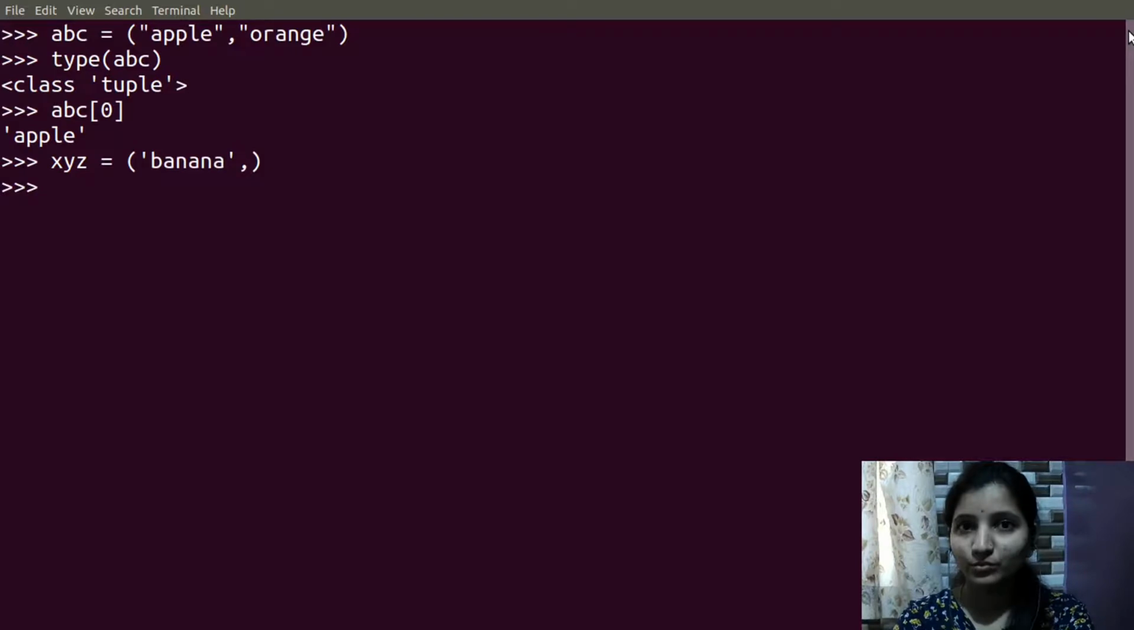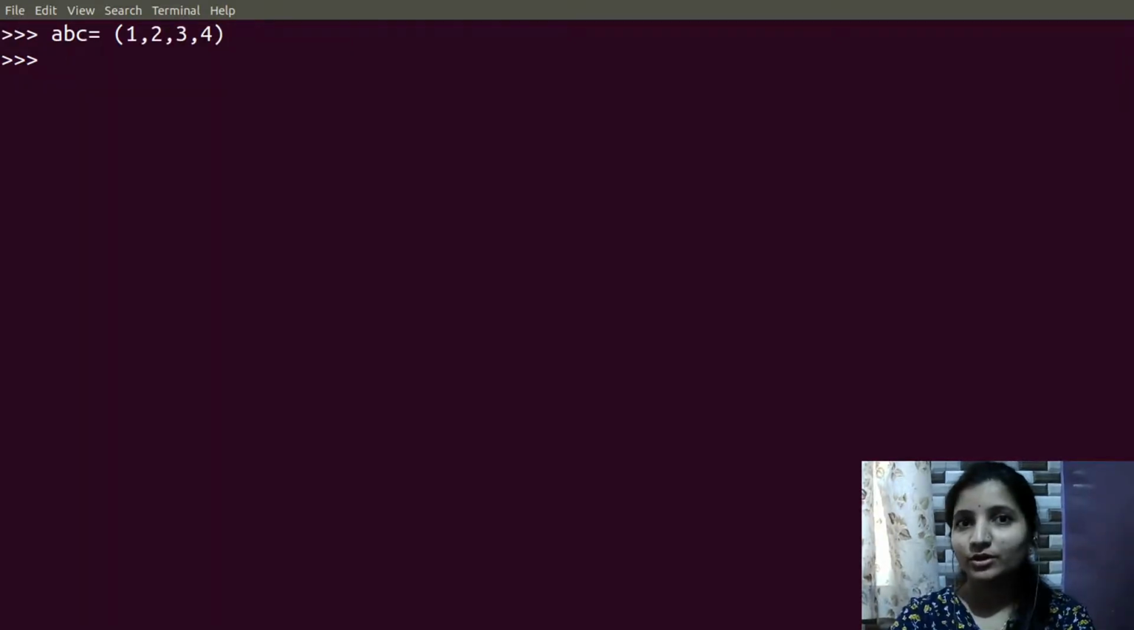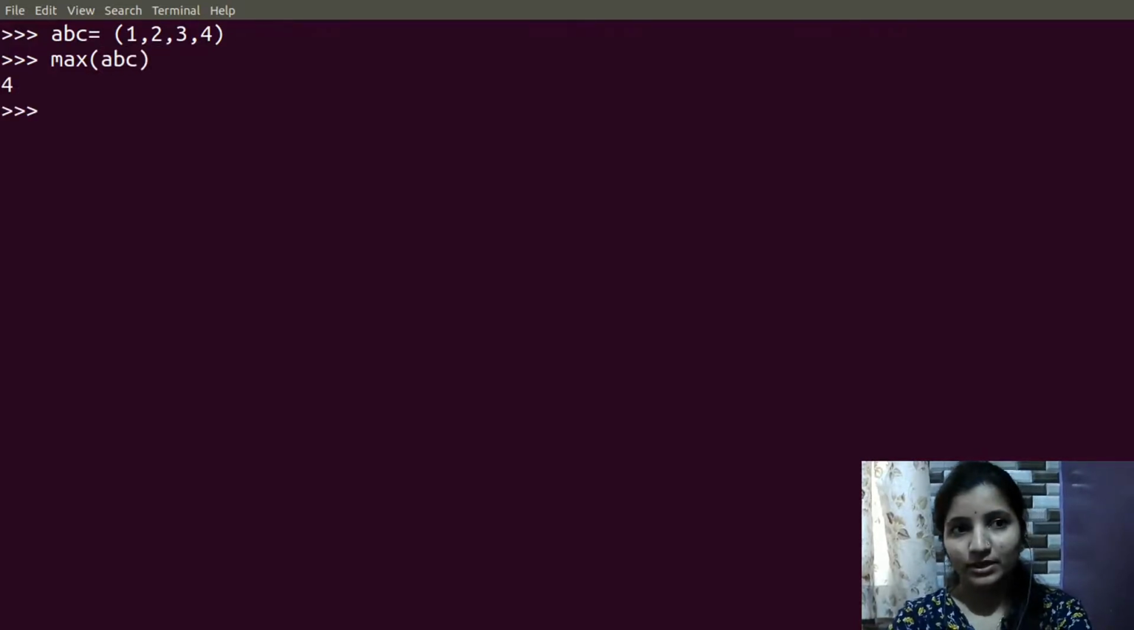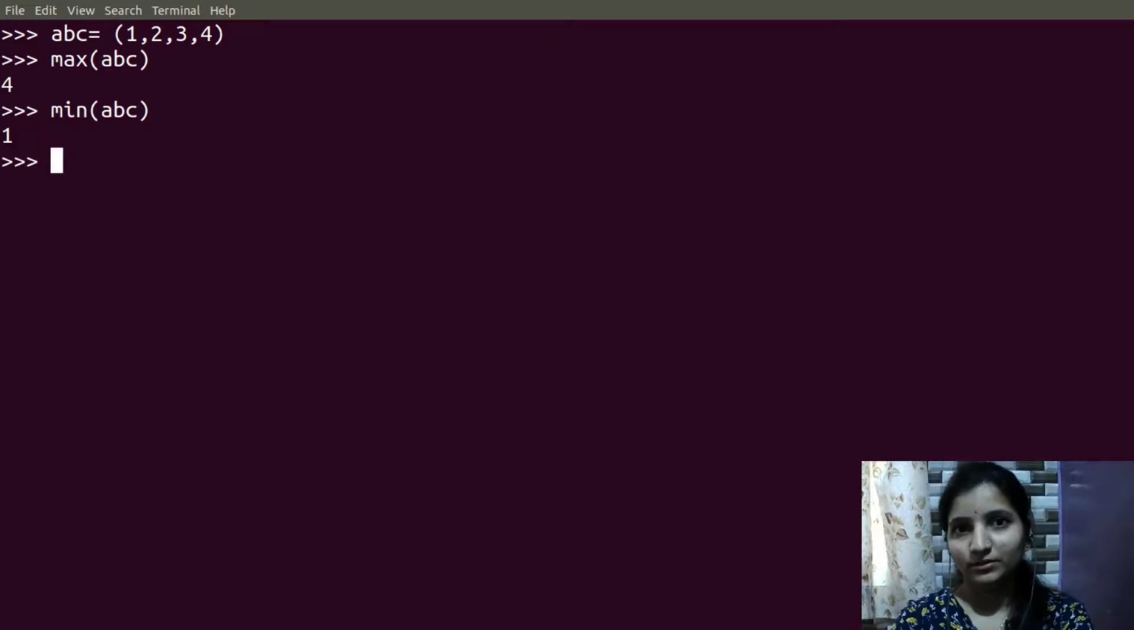If there is one more tuple, say for example I have xyz which contains banana, and if I want to merge these two tuples, we have to concatenate by using the plus operator, and it will merge the two tuples. If we want to find out the maximum number from the tuple, we have the max function for this. So for that we have to write max, and inside the round brackets we have to specify the name of the tuple. Same as max, we have min to find out the minimum number from the tuple.